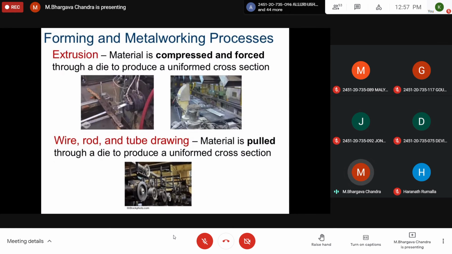Now another forming and metalworking process is extrusion. You'll find a lot of videos available on YouTube. Those videos, which I have downloaded, I will show you in the coming classes. In the extrusion process, we extrude a product or component which has a constant cross-sectional area, like a square rod or a round rod. Material is compressed and forced through a die to produce a uniform cross-section piece. Only those components which have uniform cross-section, like rods and bars, are manufactured here.